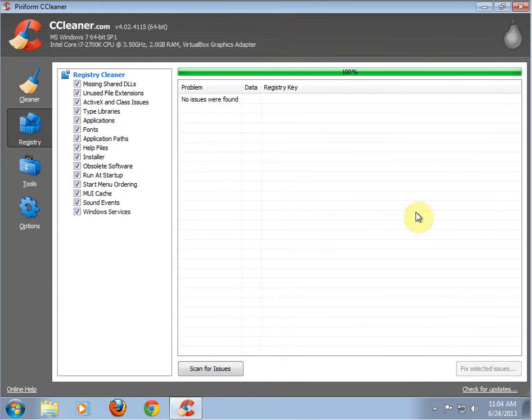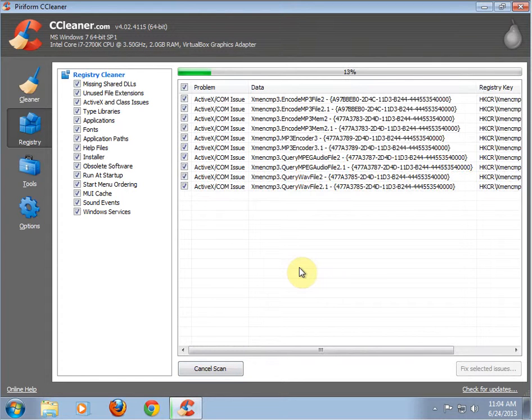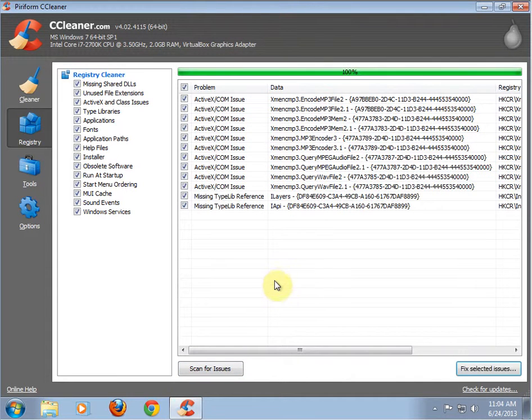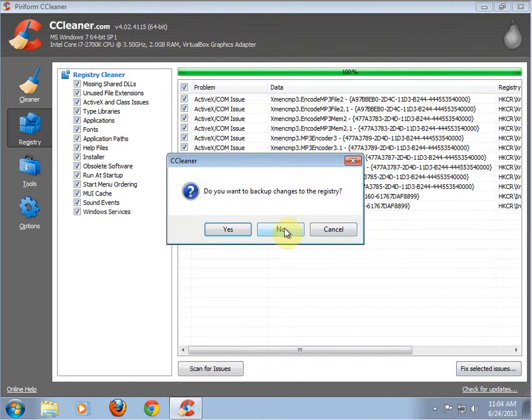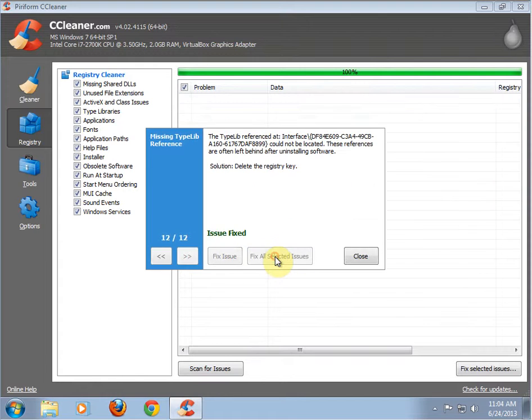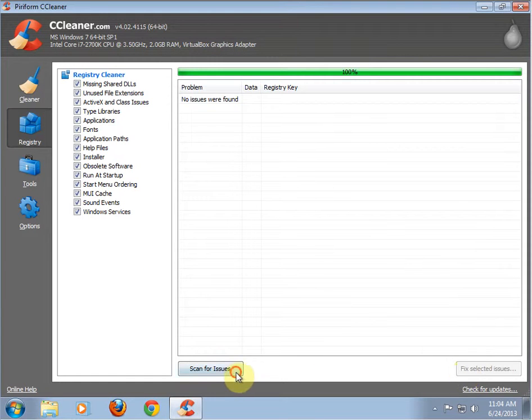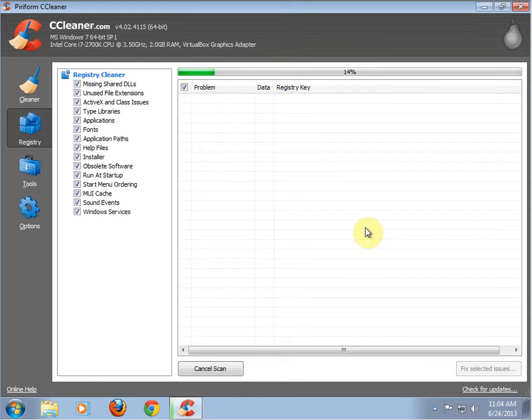Okay guys, so that is pretty much it. You always want to run a second pass just to make sure that you did get everything. It usually takes about 3 passes in order to get everything. So okay, no again, and fix all issues and close. And one more. And it looks like we're good.